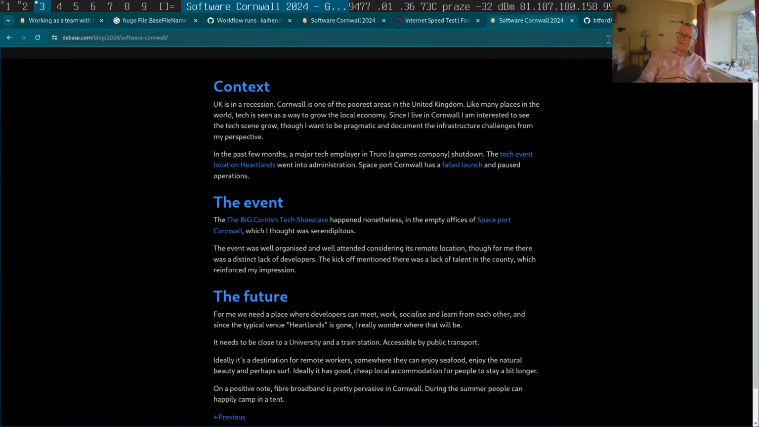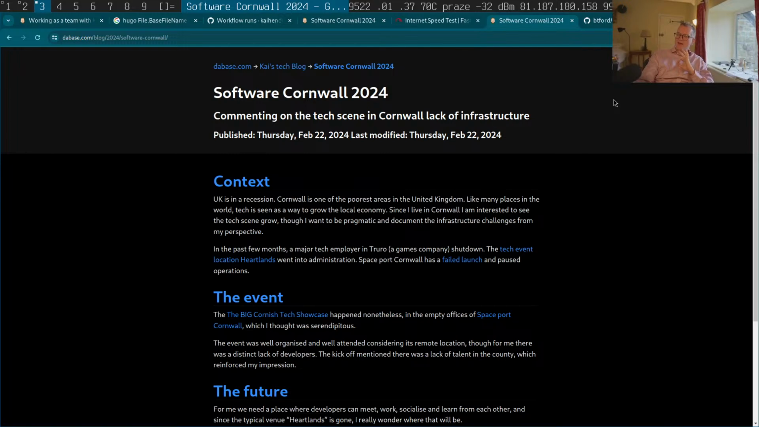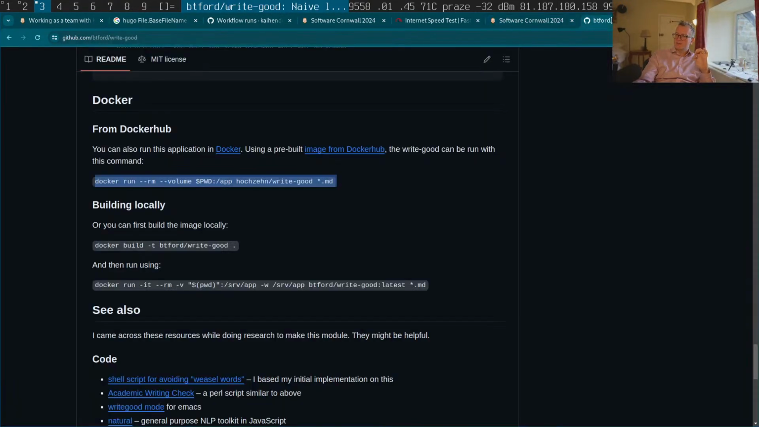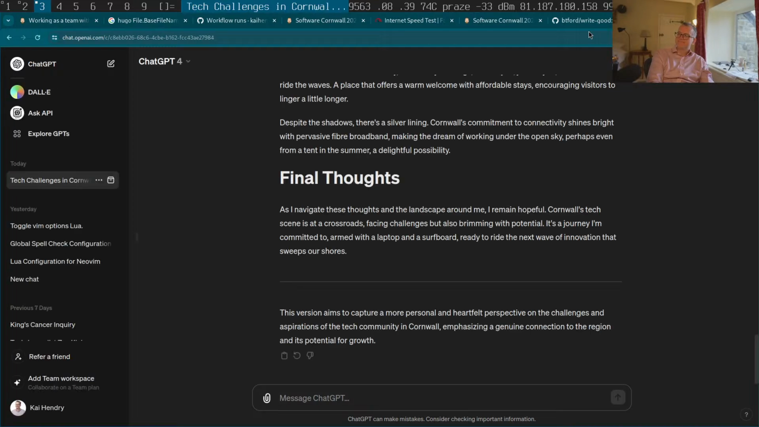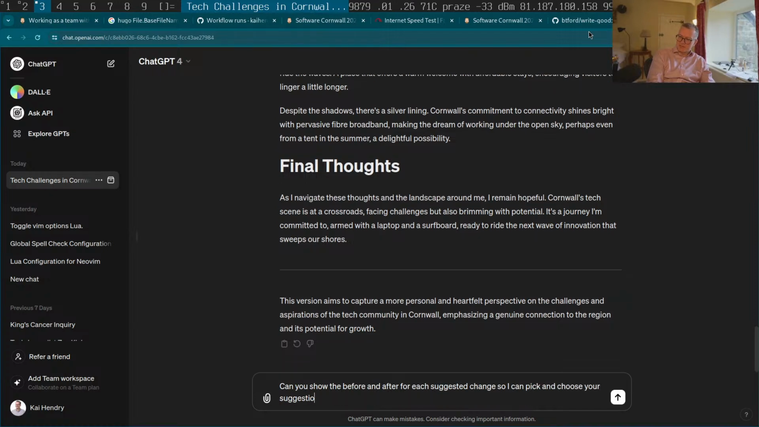Actually, the thing I really don't like about ChatGPT here is that I need to opt into every change. Can you show the before and after for each suggested change so I can pick and choose your suggestions easier?